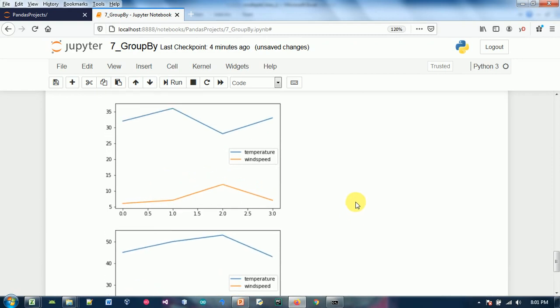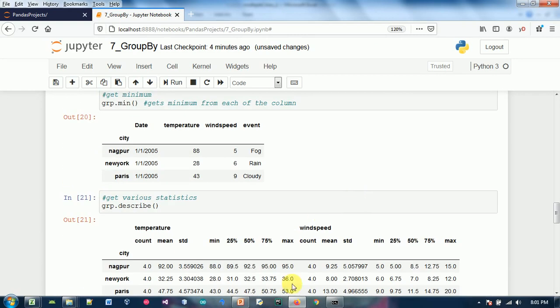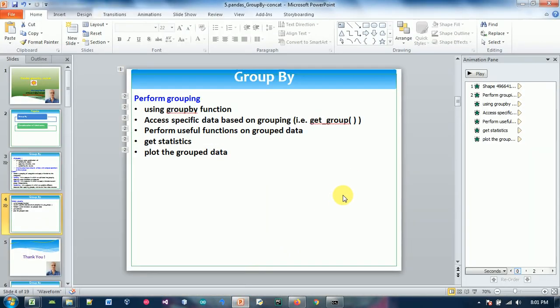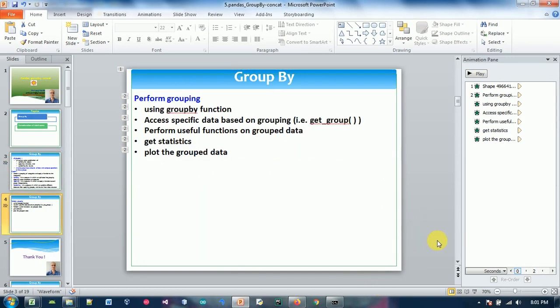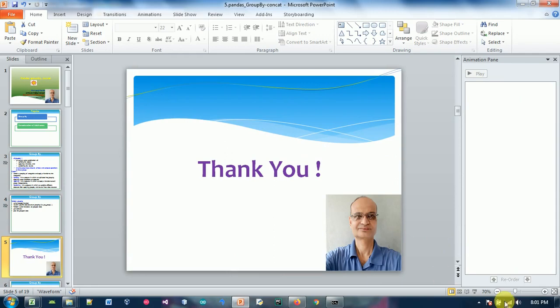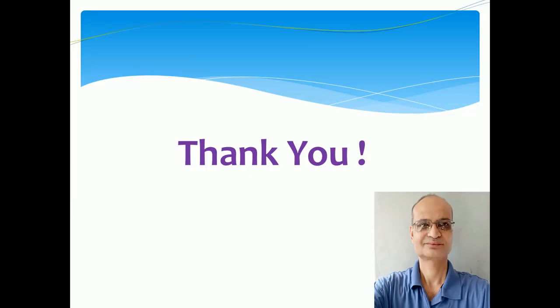So like that we can make use of a group by clause as part of pandas. That's what we have tried to cover here. Essentially the approach is you split the object, and you apply a function. Here we applied min, max, mean, describe and all that, so all those functionalities we have seen. Then as required we can combine the results and produce them. So as part of this video we have covered the group by clause. So thank you.